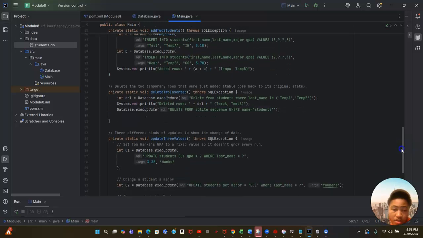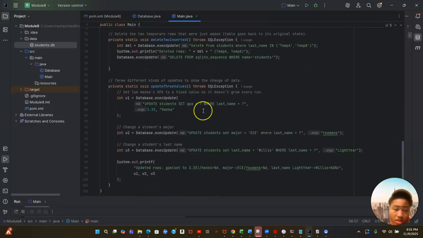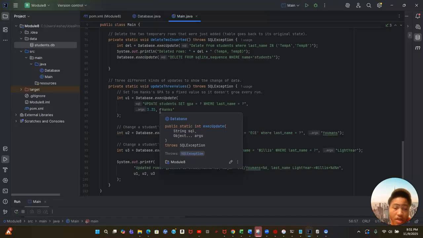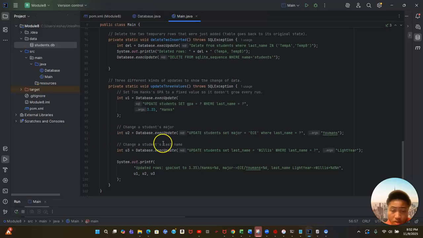And then this right here is just to update the 3 different values. As you can see for the first one, we're first going to search for anybody in the query who has the last name Hanks, and their GPA is going to be set to 3.35. For number 2, it's going to change a student's major. It's going to search the query for anybody with the last name Yeomans, and then their major is going to be changed to ECE. And lastly, we're going to change a student's last name. Whoever's last name is Lightyear, the table is going to update it to Willis.